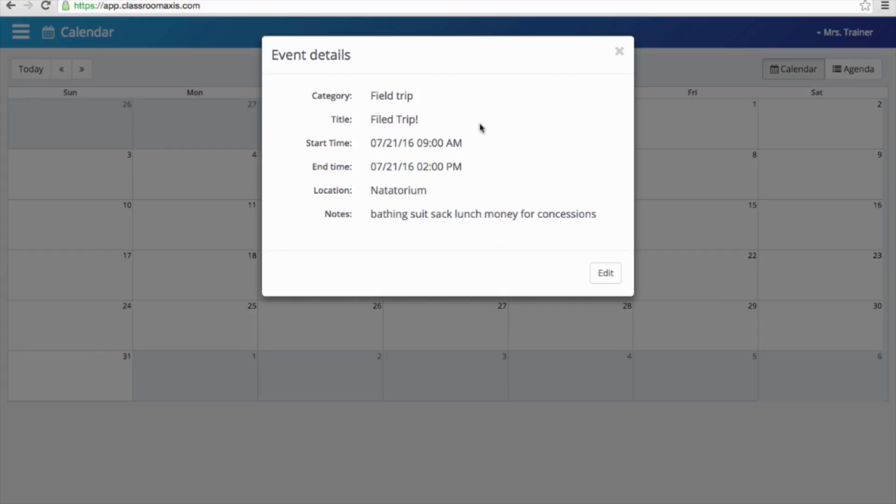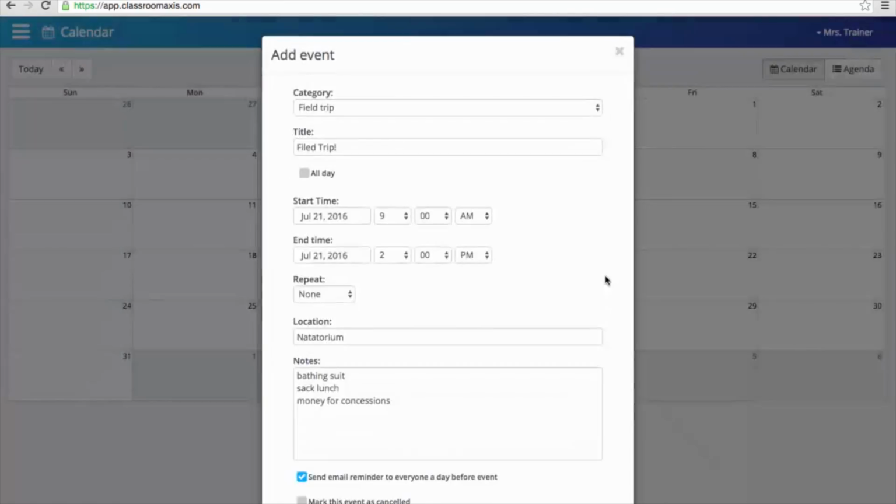So they can click on that, see what the details are. This edit button is here if you need to add something or take something off. You can unclick this if you don't want them to get a reminder, if they don't need a reminder. They do, make sure it's highlighted in blue.